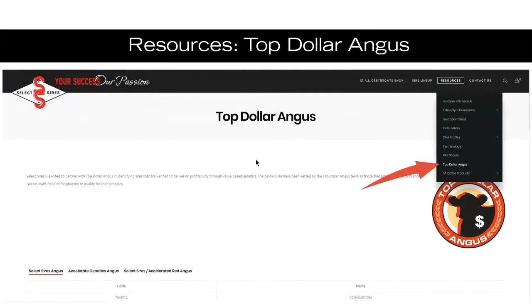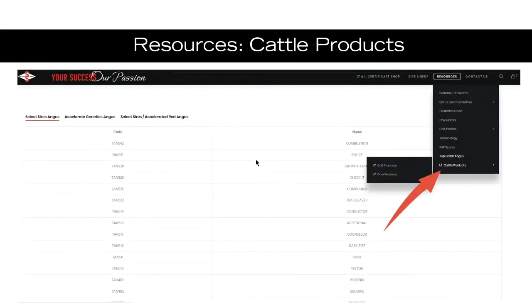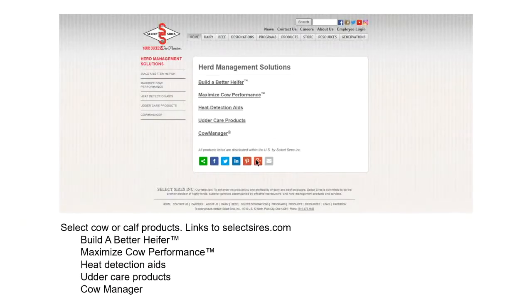Under the Resources tab, there's also Top Dollar Angus. This section identifies sires that are verified to deliver on profitability. Again, as the name suggests, it's for Angus breed only. And finally, under the Resources tab, there are cattle products. This takes you to the selectsires.com link, and there are select cow or calf products available. The ones that are identified here are Build a Better Heifer, Maximize Cow Performance, Heat Detection Aids, Udder Care Products, and Cow Manager. When you click on any of those links, it will take you to the product page with more fulsome information.